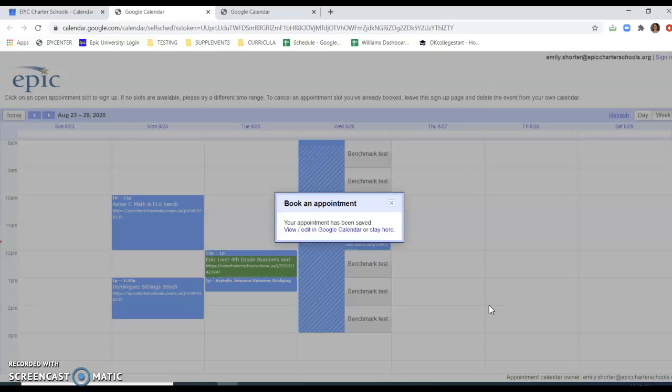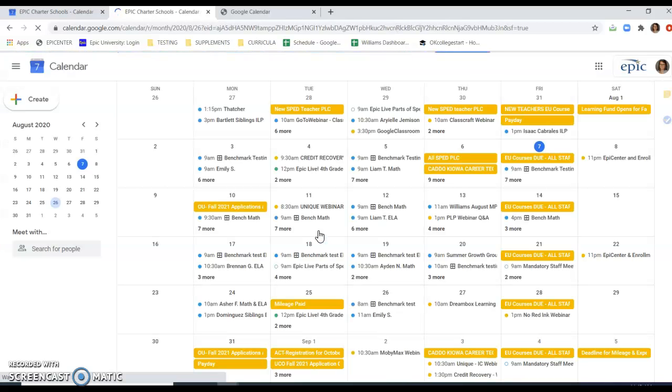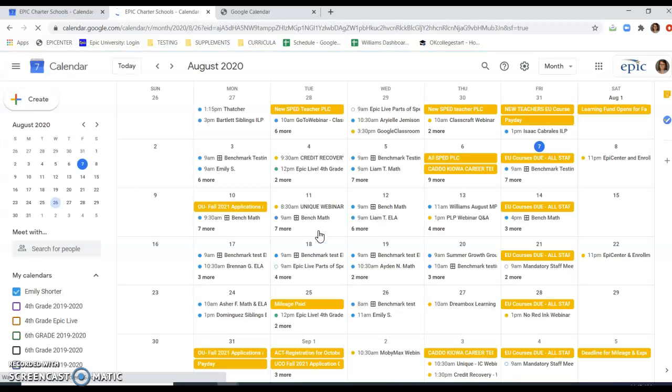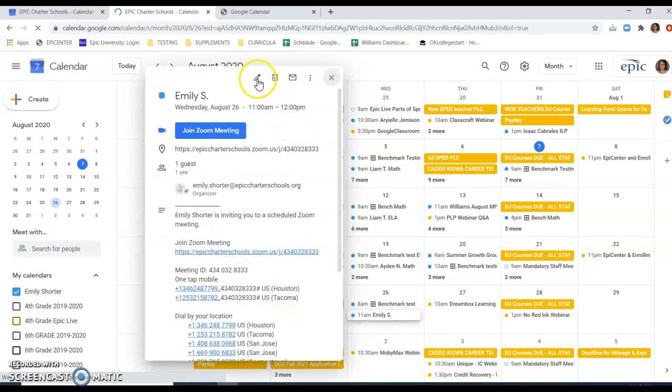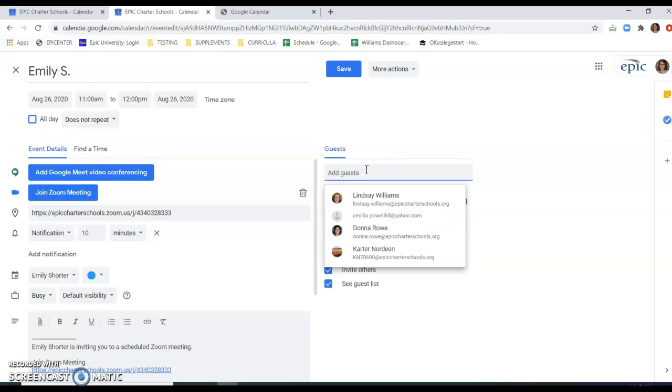If you do have to sign a parent up, if they're not able to use this for any reason or they can't quite figure it out, and you want to sign them up for one of these pre-made slots, you could just do exactly what I just did and put their student's name in there. And then when this little box pops up, you just click View, Edit in Calendar, and it's going to pull up that calendar event for you. So you can just click Edit and go ahead and add them as a guest on there.